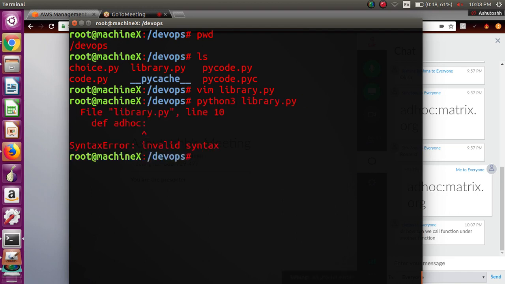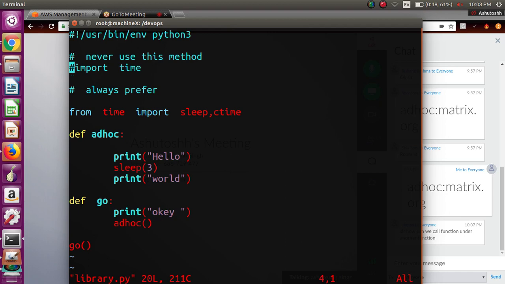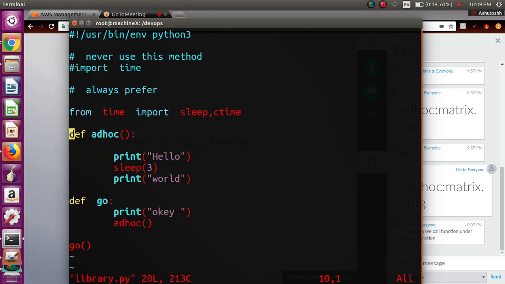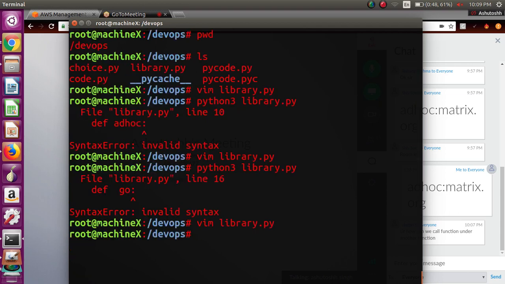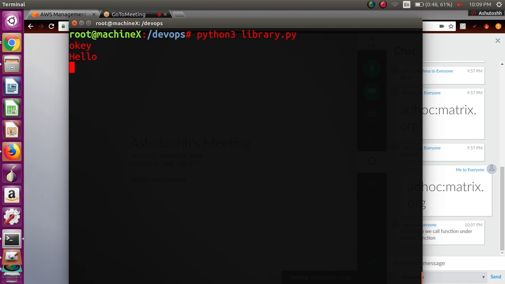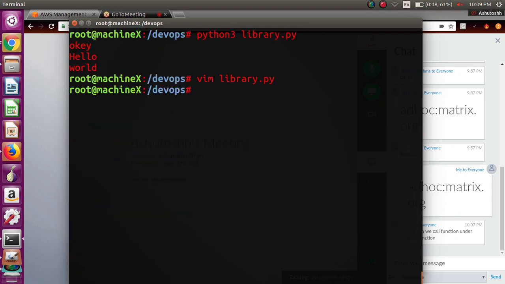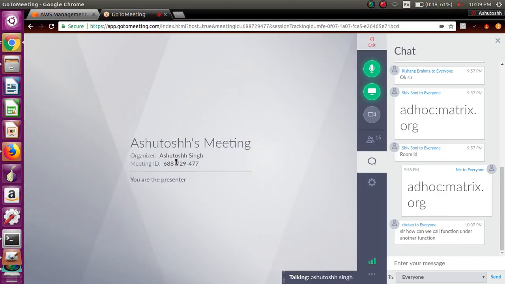So if you use this, ad hoc is invalid. The syntax is ad hoc without any parameter, right? Go is also the same, so we need to define the function in this way. Now see, okay, hello and world. So it's very simple. Otherwise you can use multi-threading programming in Python to do the same thing. Otherwise we can discuss more about it.